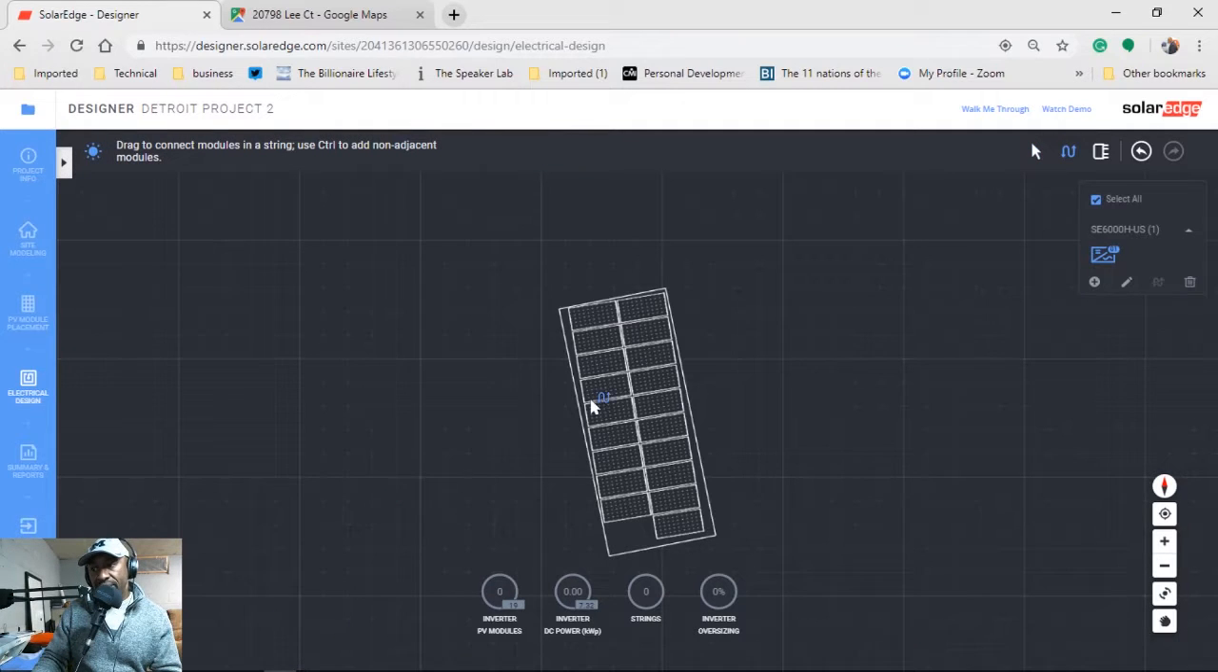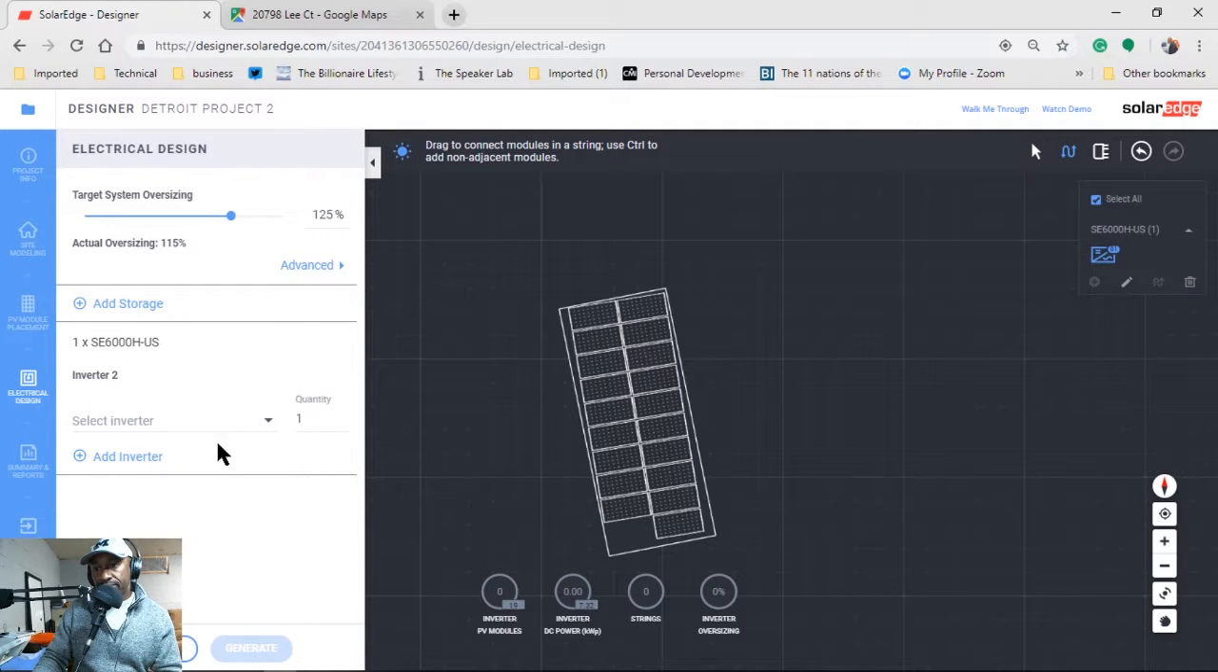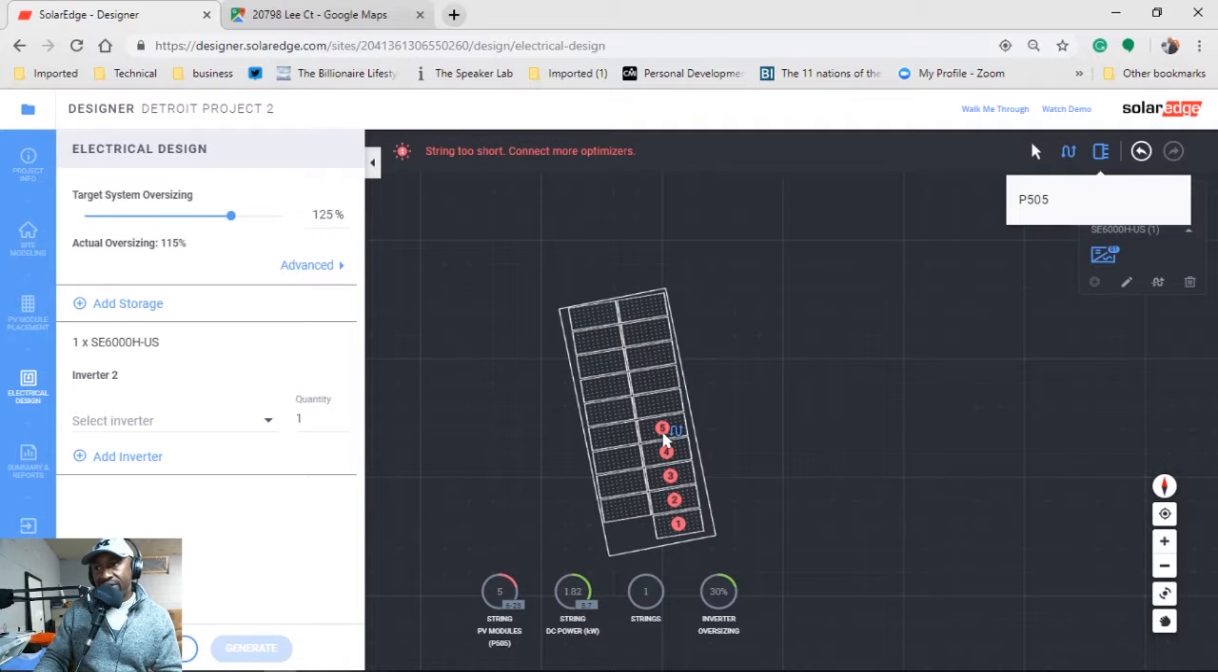This is just a quick and dirty guide. Now it's chosen a 6,000 watt inverter, and I am going to add my optimizers in, which is a P505. If I didn't have enough modules, the string is too short to connect the optimizers together, it'll give me orange. As soon as I get into where it's functional, it'll turn green. Now I can make this one continuous string, but a problem will arise when I hit the 16th or 17th module: it's too much power.